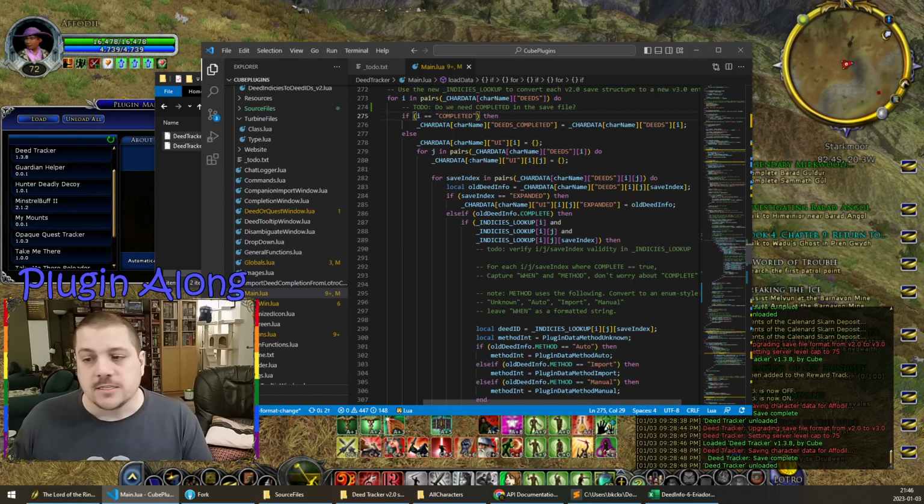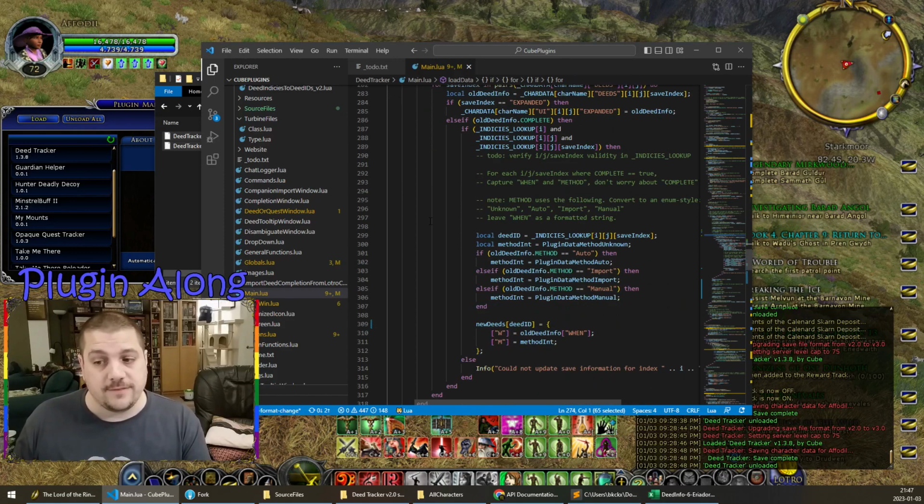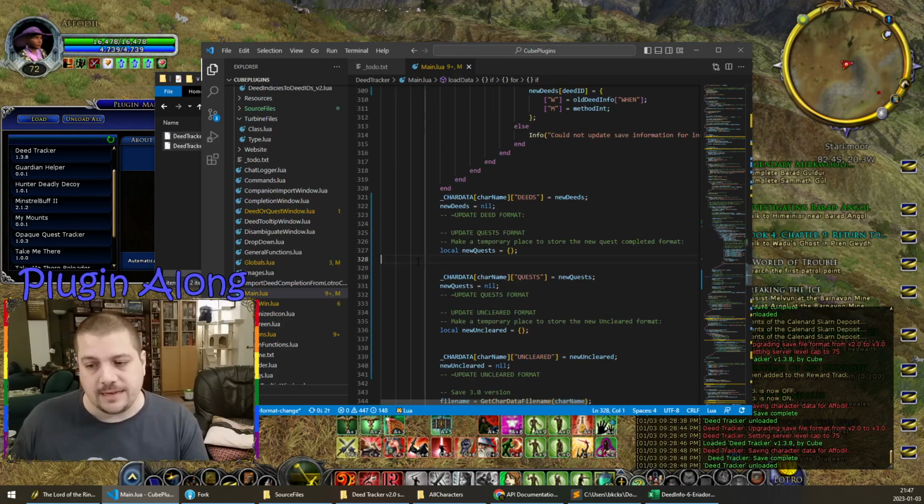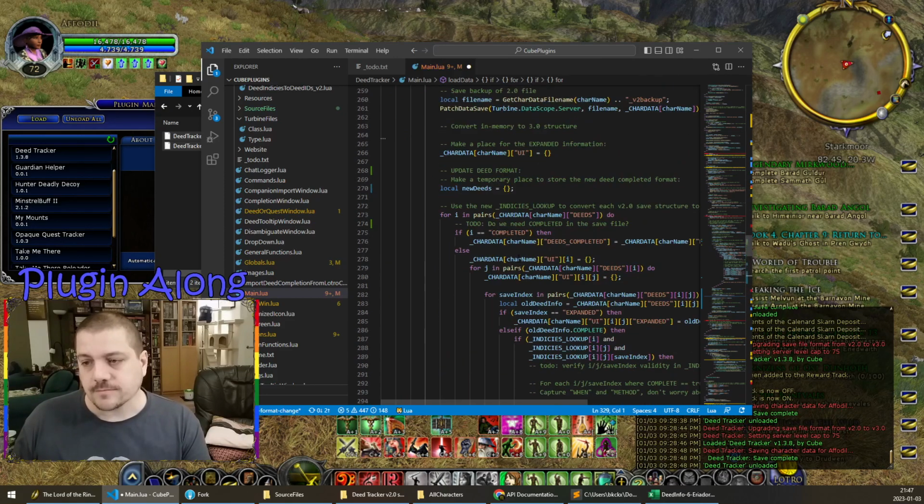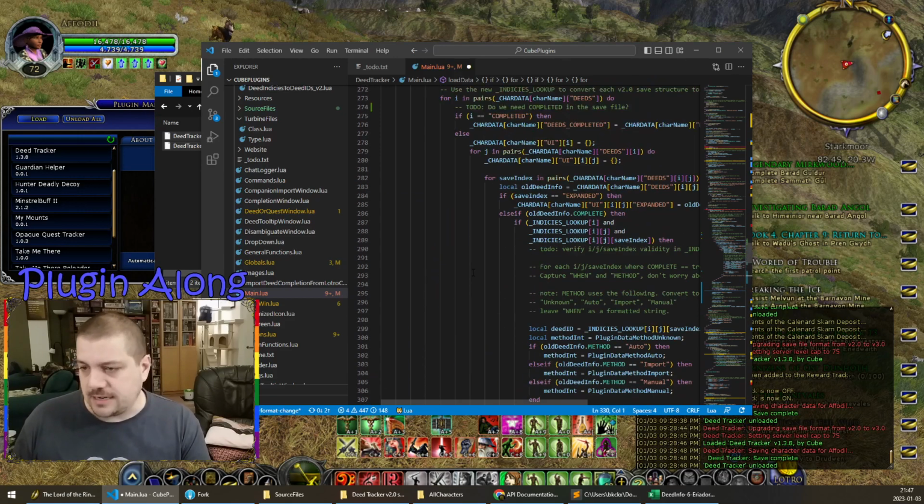Okay, so we are iterating through our I, J, and K here, or save index here. So let's go ahead and copy paste some of these lines. But we are going to need to change the names up a little bit.